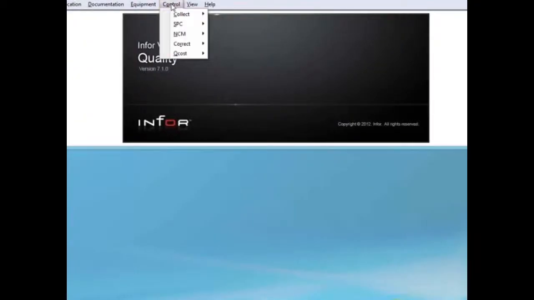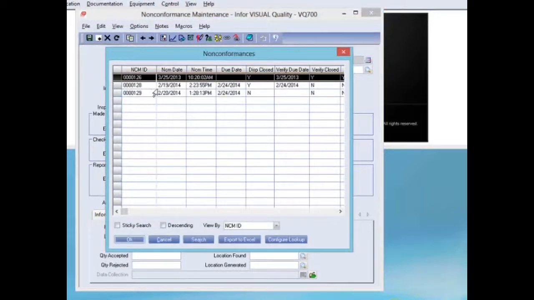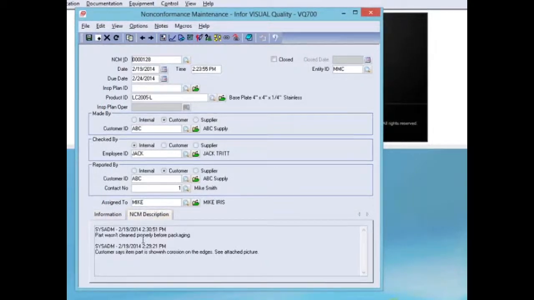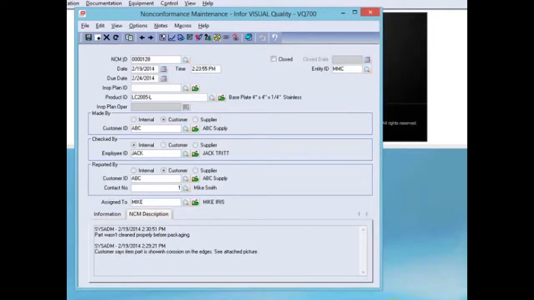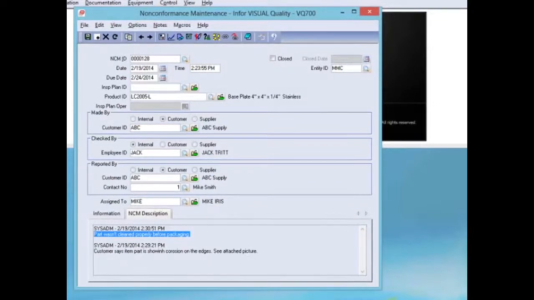Also on the control menu, nonconformances. This is where all of the nonconformances I talked about being created in other places will end up. I'll just bring one up so you can see it. You'll see a nonconformance here. This nonconformance was posted from receiving here. Actually, this is the one that was reposted from the customer feedback. You'll see the part wasn't cleaned properly. That was our result. From here, if we need to, we can generate a corrective action.